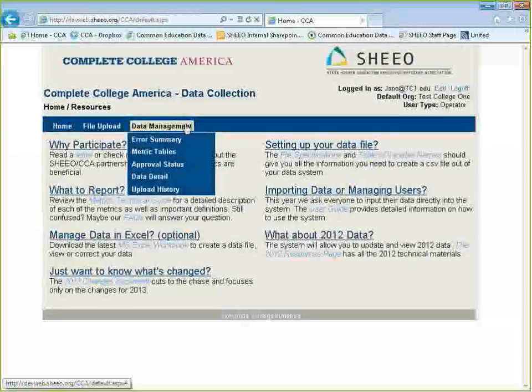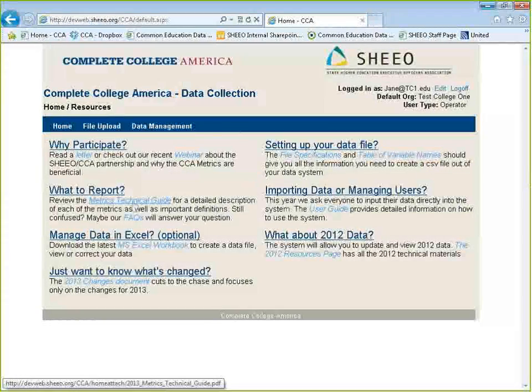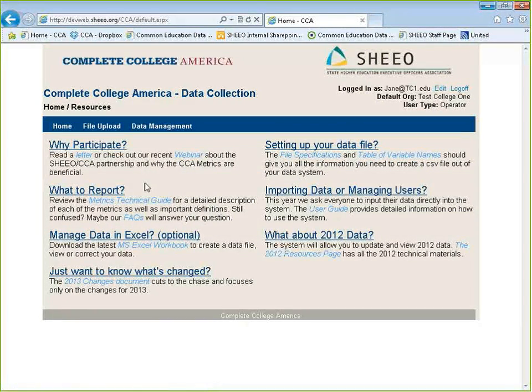And when she logs in, the menus become available to the resources that she has access to. Now the first thing that Jane needs to do is go to this home page and find the documents. She doesn't even need to log in to get to the documents, but she needs to sit down with her IT people to work together to prepare the data.